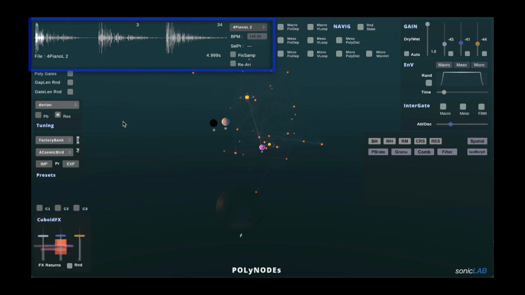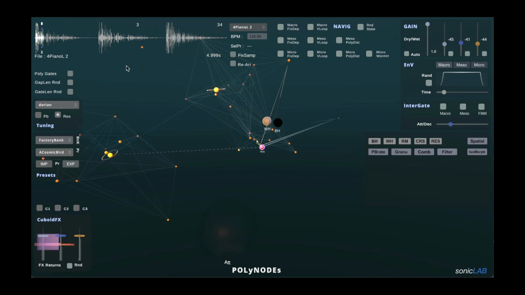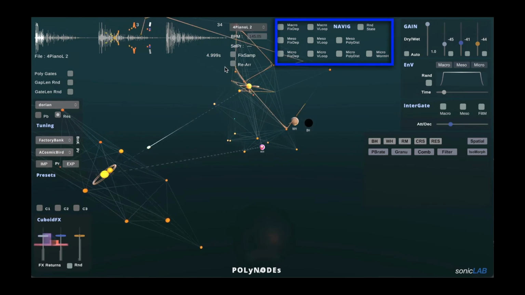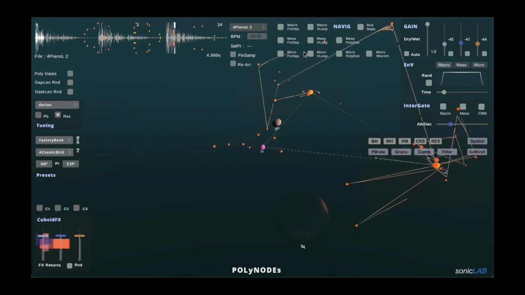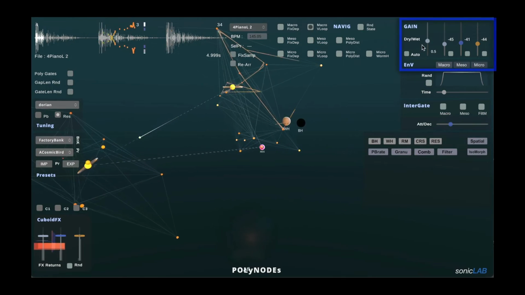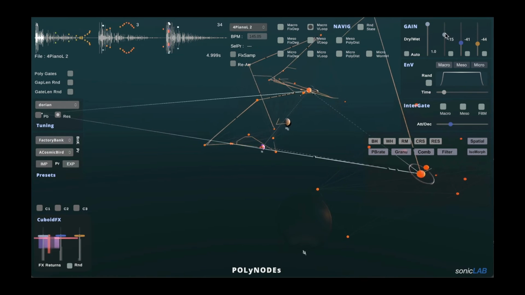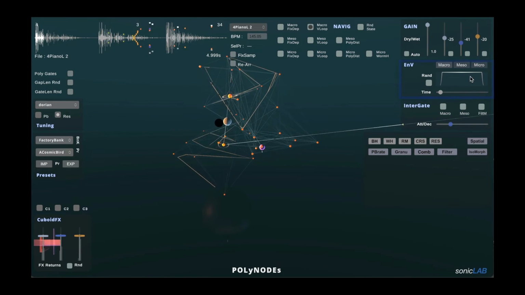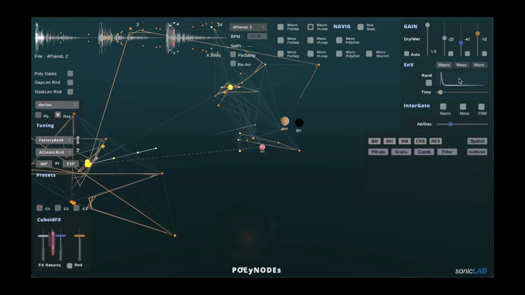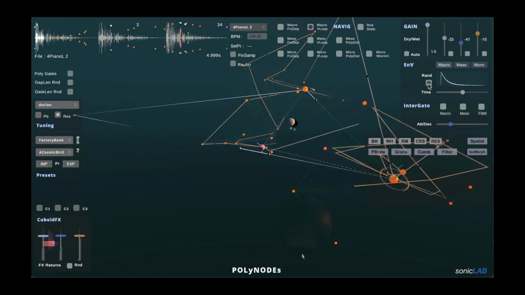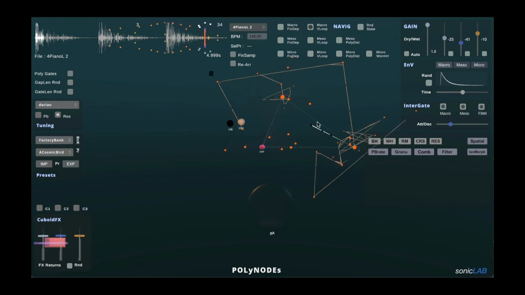Other panels include the input sample operation panel on the top left corner. And next to it, the navigation panel, which manages the navigation strategies for the PolyNodes agents. On the top right corner, you'll find the gain panel. Below it is the envelope panel. Following that is the intergate panel, which manages unique audio level interactions between layers of PolyNodes.